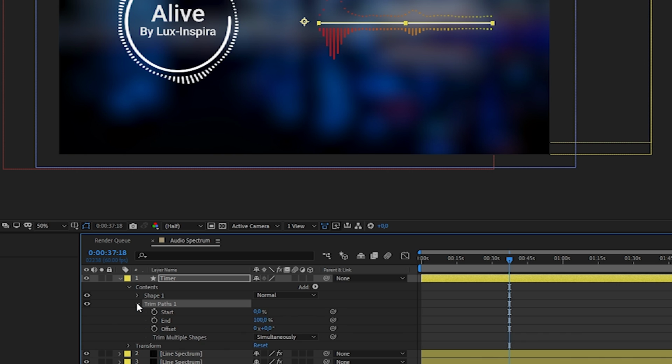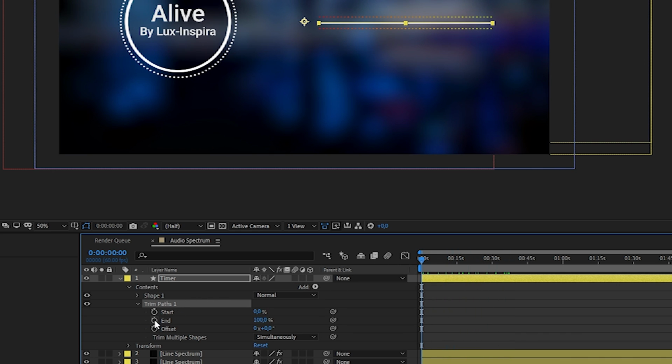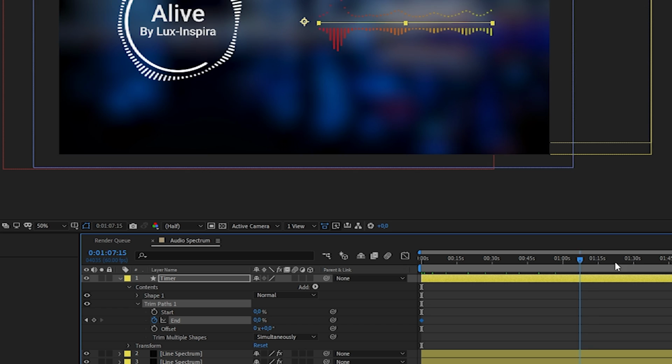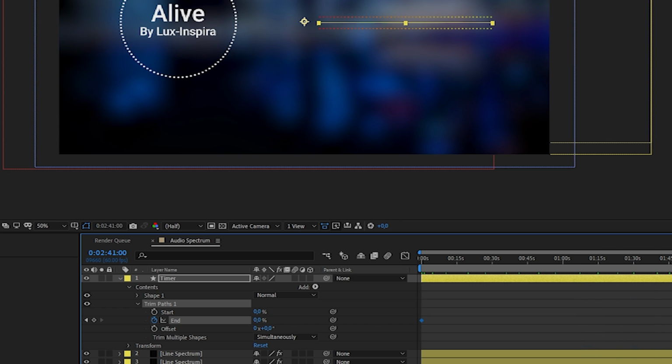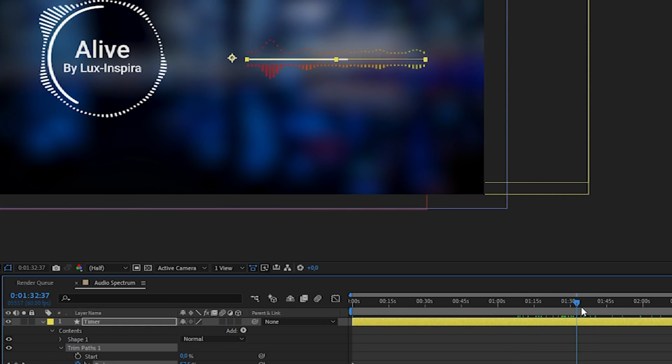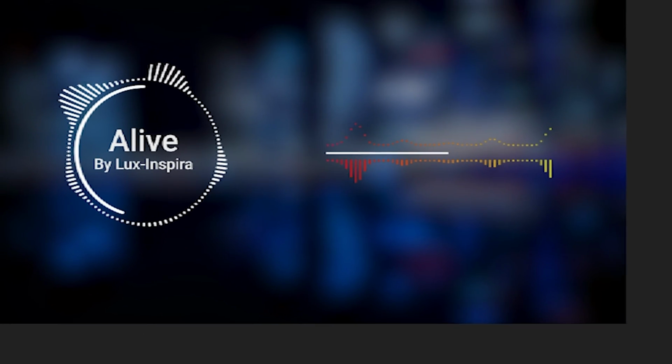I'm going to click the drop down, and then I want to make sure that my timeline is at the very beginning. Then I'm going to make sure we have a timestamp set for the end, and I'm going to make sure it says 0. Then I'm going to go all the way to the end of my song, hold down Shift so it clicks into the last frame, and then change the end to 100. And now we also have a moving line for this particular example.